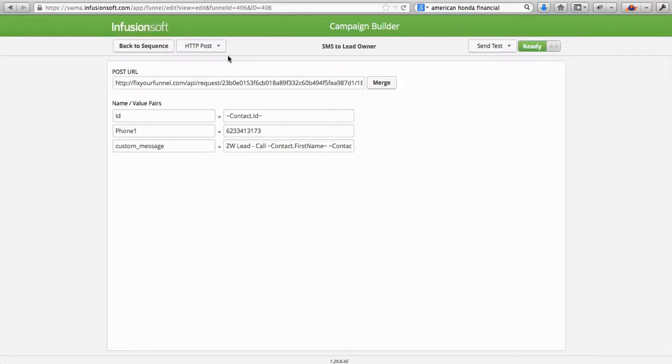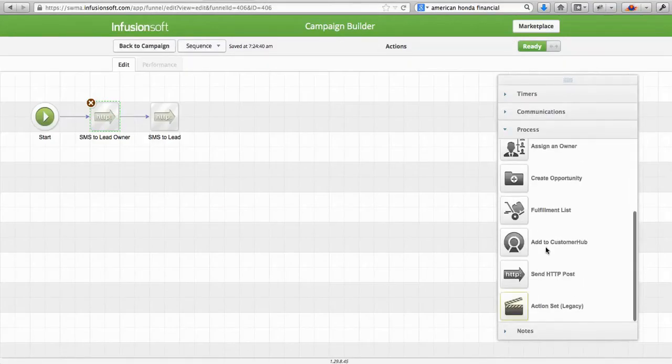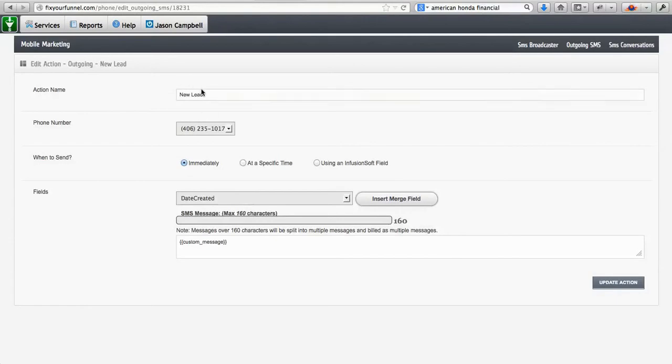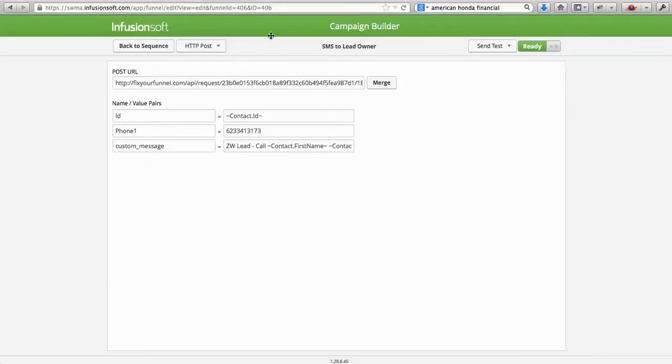What you want to do is take an HTTP post, and we want to post information to Fix Your Funnel, so that Fix Your Funnel will then send out the text. Now, the way that this is configured, if you wanted to add a new one, you simply add outgoing SMS. But let's look at one we've already done. We can name it. This is the number it's always going to come from, and I want to send it immediately. For custom message, this has to exist in the field, okay? But then I can write whatever I want in this box to go to the lead owner.